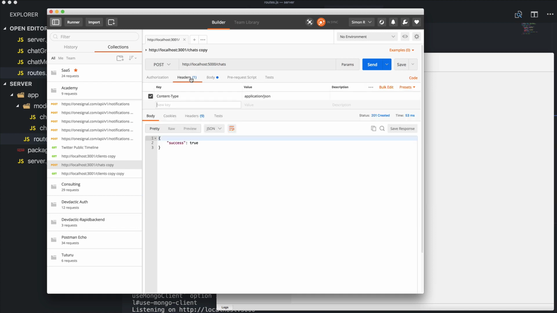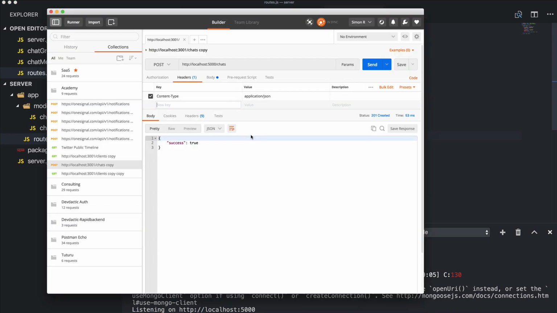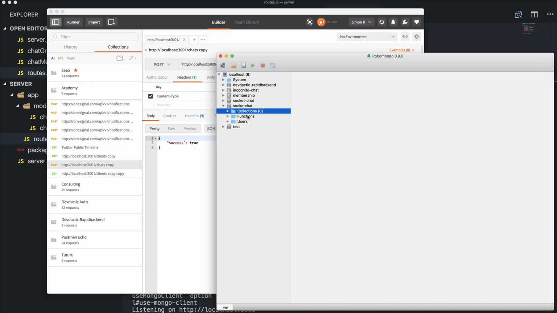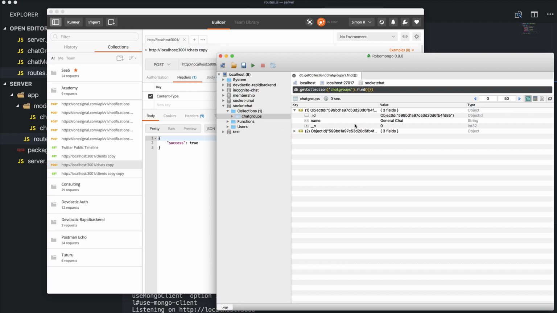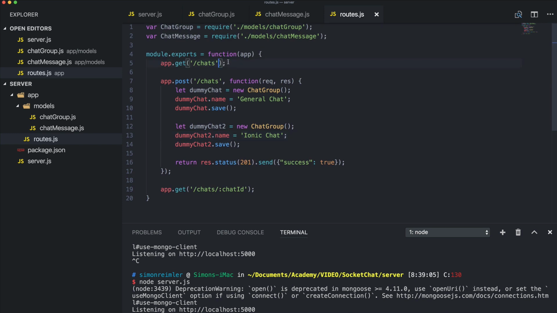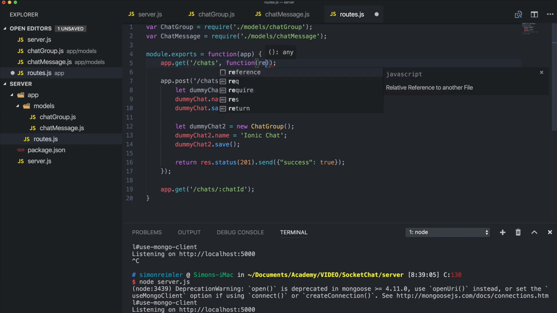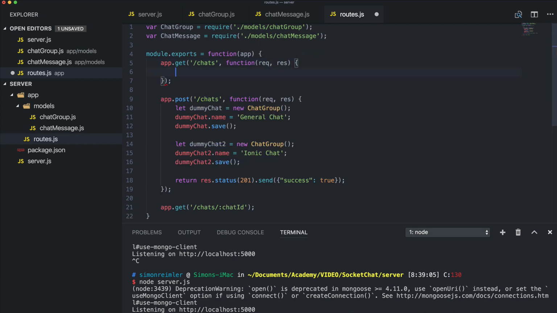The body is actually empty. And now we should see two new entries with the general and Ionic chat. So let's open the collections. There are chat groups, and you can see two objects are created. General chat, Ionic chat, and both have a special object ID assigned to them. Okay, so we will just use this route one time to create our chats, and now we will continue with getting the actual chats so we can display them inside our app.